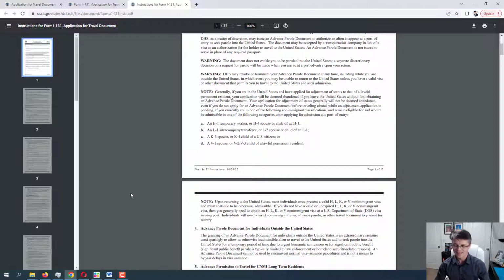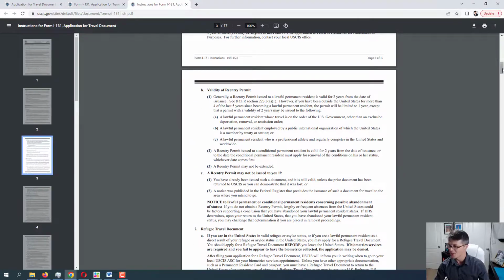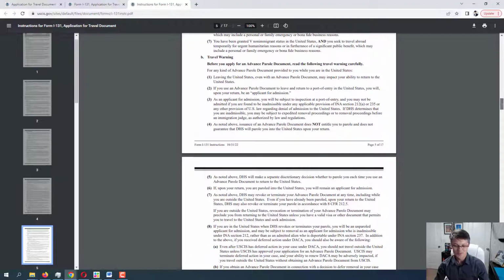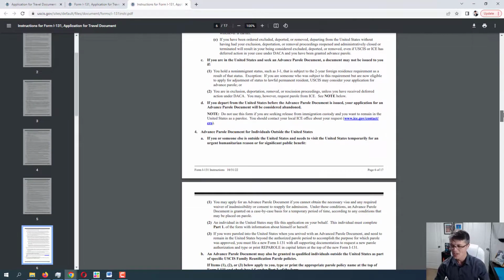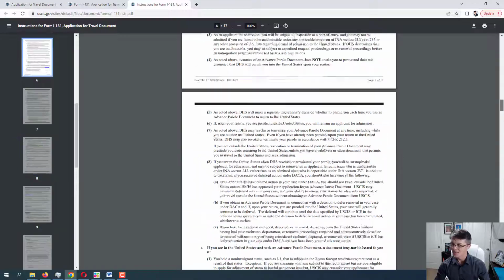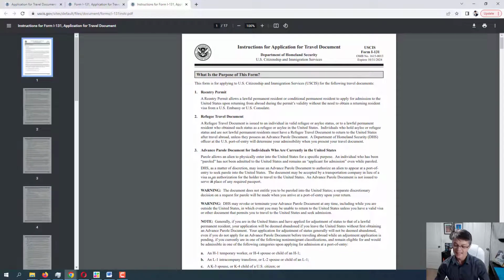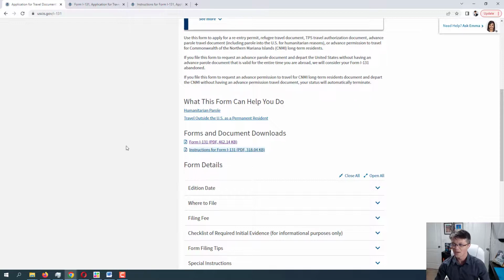In addition, they will tell you what kind of requirements there are, what kind of additional documents you need to provide, where to file, the fees, and all of that information. There's quite a few pages here, to be specific, 17 of those pages, but on your own time, I definitely recommend you read through it, and when you're filling out your application, keep it open. Just in case you need something to look into, the answer is probably going to be right there. So let's get back to the main page for I-131.